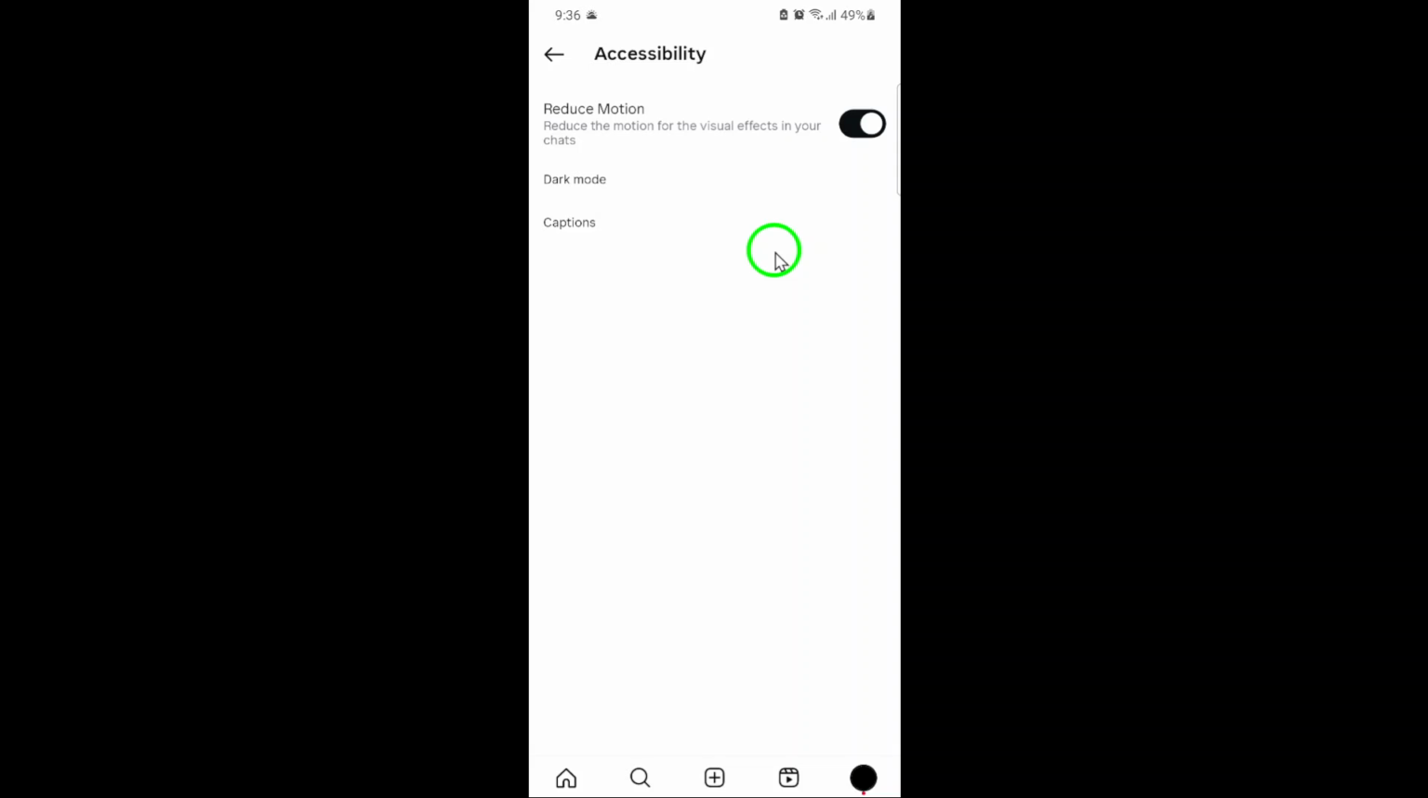This small change can make a big difference, especially if you're sensitive to motion or just prefer a calmer browsing experience. If you ever want to switch things back, just follow these steps again and toggle Reduce Motion off. Remember, Instagram is always updating its features, so keeping up with these small tweaks can really enhance your time on the app.